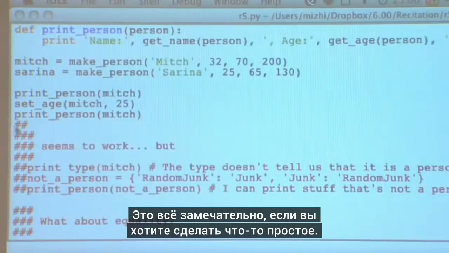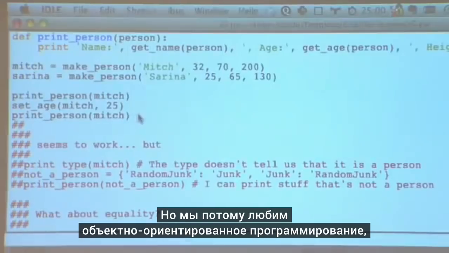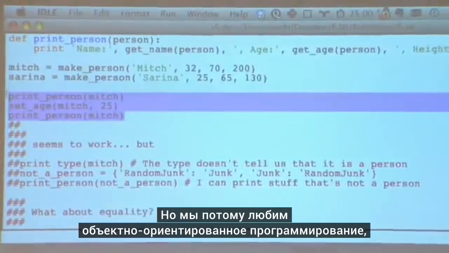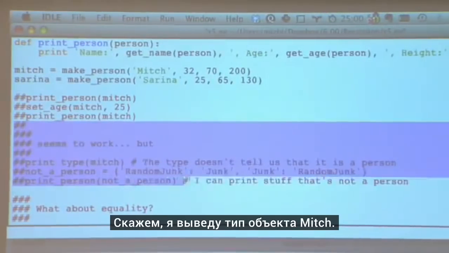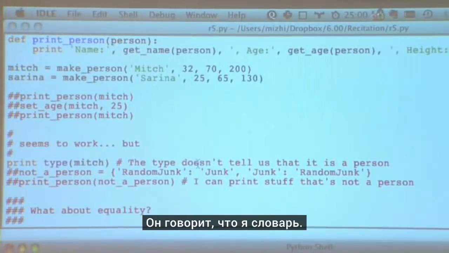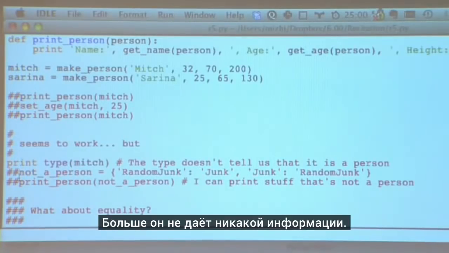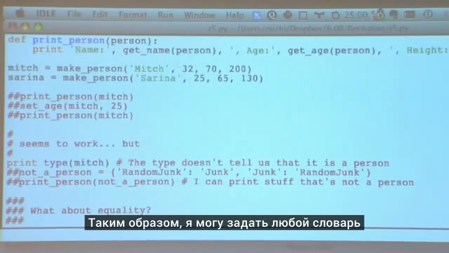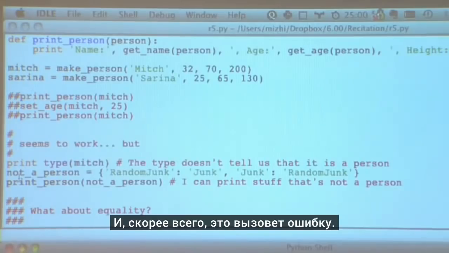Now, this is fine if you just want to do simple things, but the reason why we like object-oriented programming is because we run into difficulties. So let's say that I print out the type of Mitch. It says I'm a dict, but it doesn't give me any more information. That means I could define any random old dict and pass it to some of my functions that I've defined to work on people, and it'll probably give me an error.